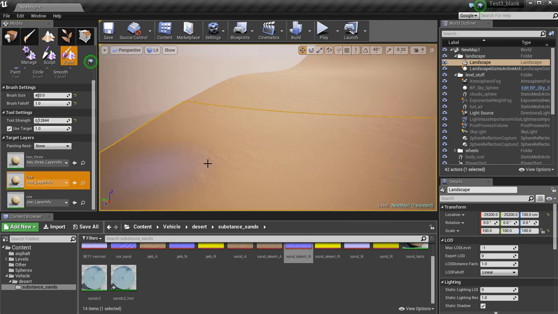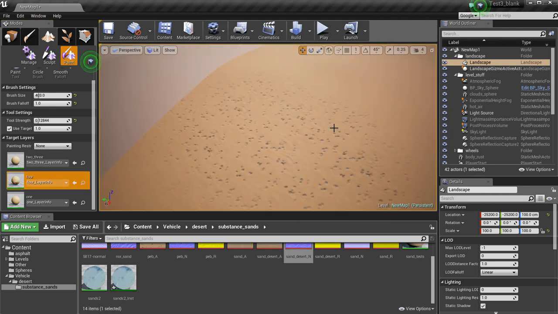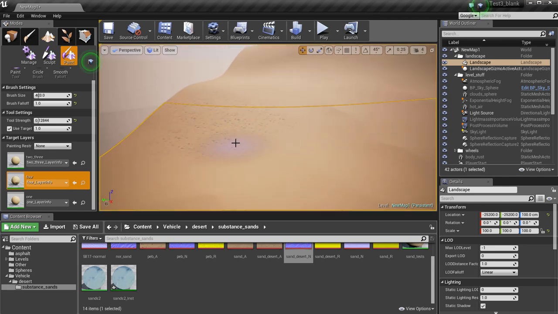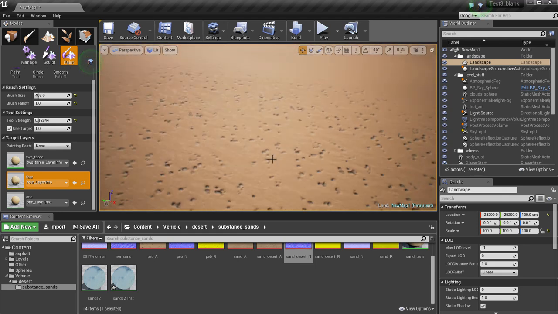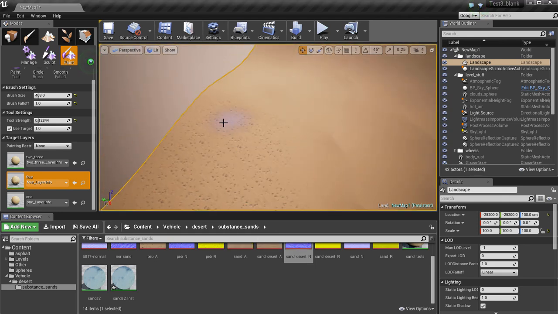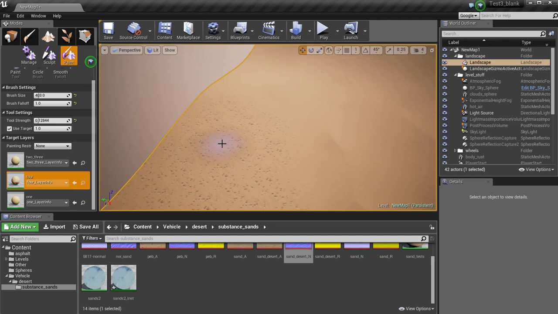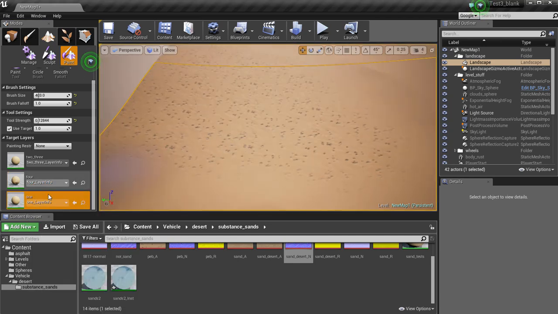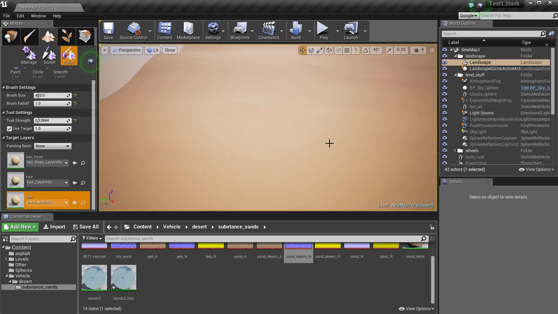If I change it to the second one and paint, I will be getting some of these stones. And with the layer called 1, we can paint these huge waves of the sand.